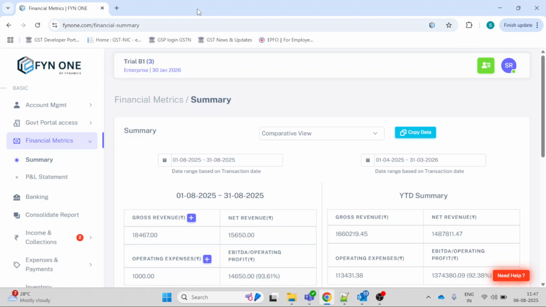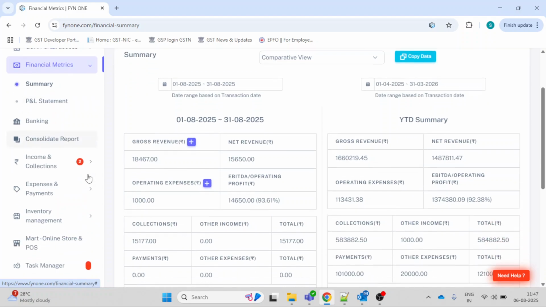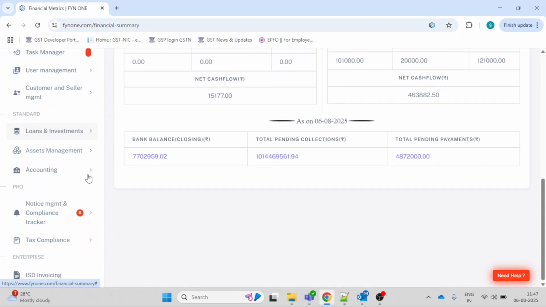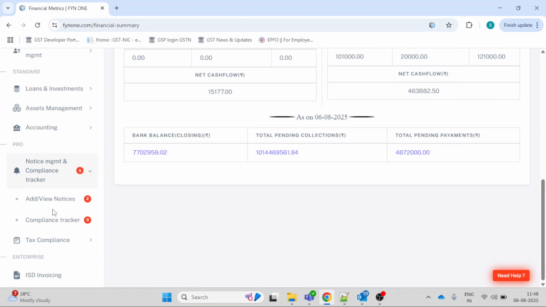So today we will go through a new feature on Compliance Tracker, which has been launched recently. Within the Pro plan, you will see the option called Notice Management and Compliance Tracker. Notice Management we went through in a separate video, so I request you to go through that at your leisure.